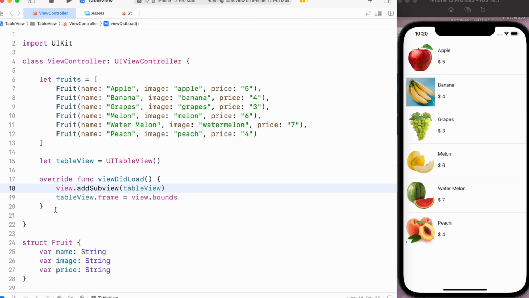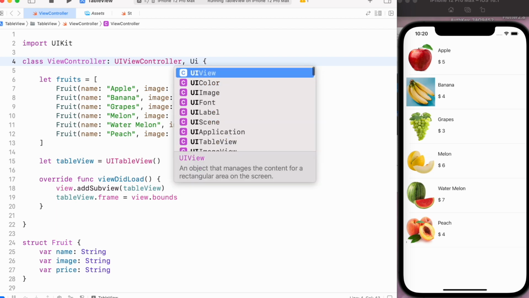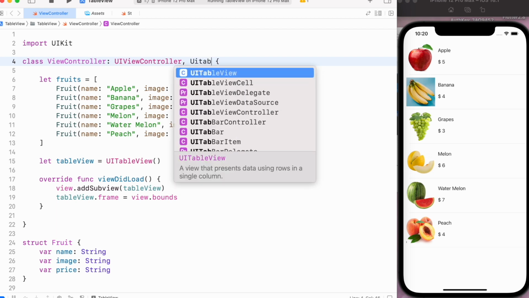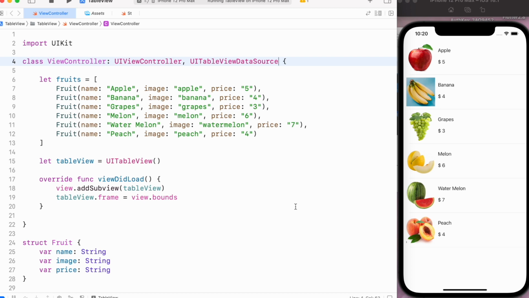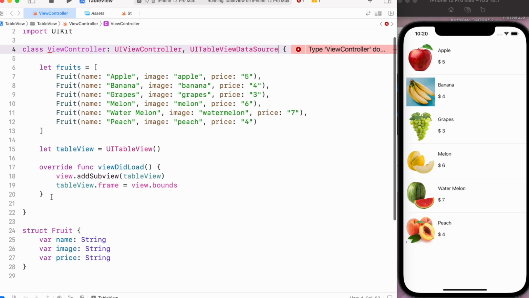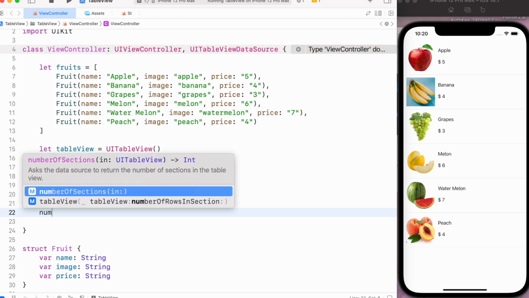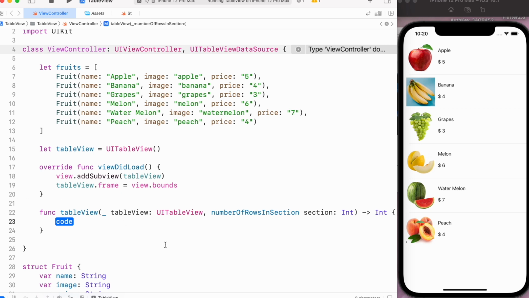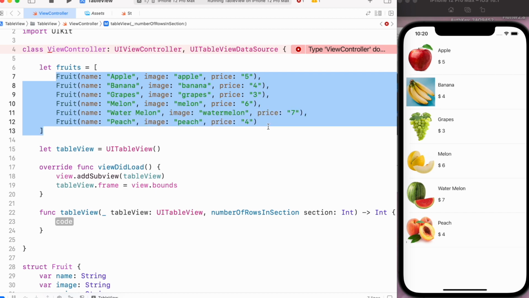In order to define how many cells we want to display in the table, we have to implement the protocol UITableViewDataSource. From this protocol we will get two methods. The first will be numberOfRowsInSection. It defines how many cells we want to show in our table. In our case we have to show fruits, so we will use its count.